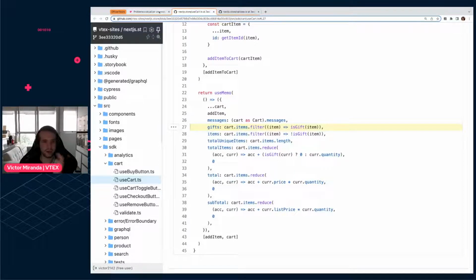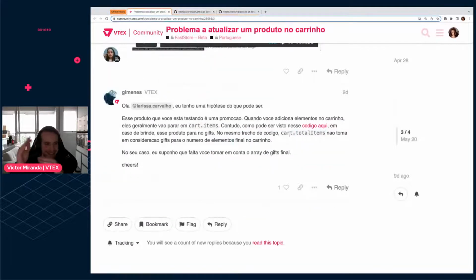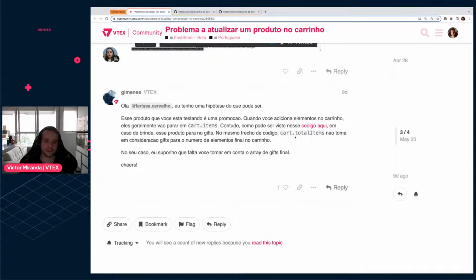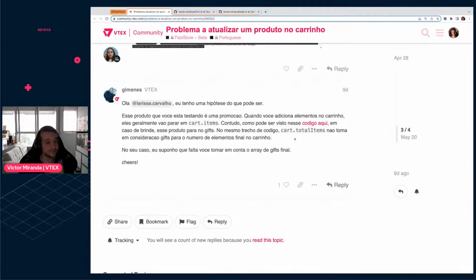So if you have 3 products, but one of them is a gift, this totalItems will come out as 2. Okay, so that's why the quantity might not be aligned with what is actually on the order form and everything. Okay, so that's it. I hope that helps.